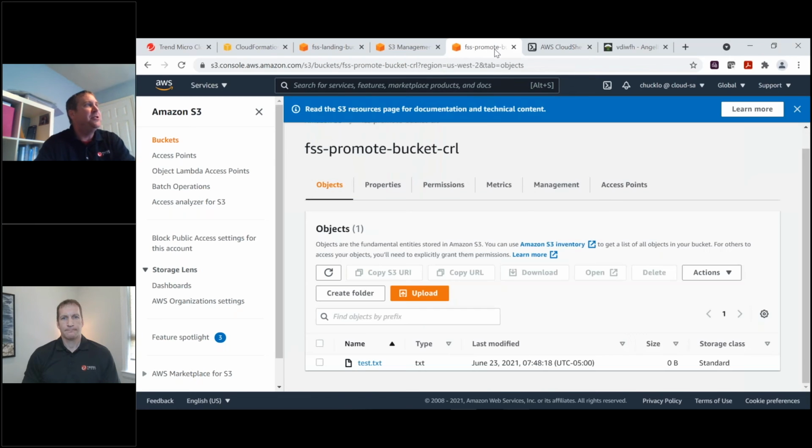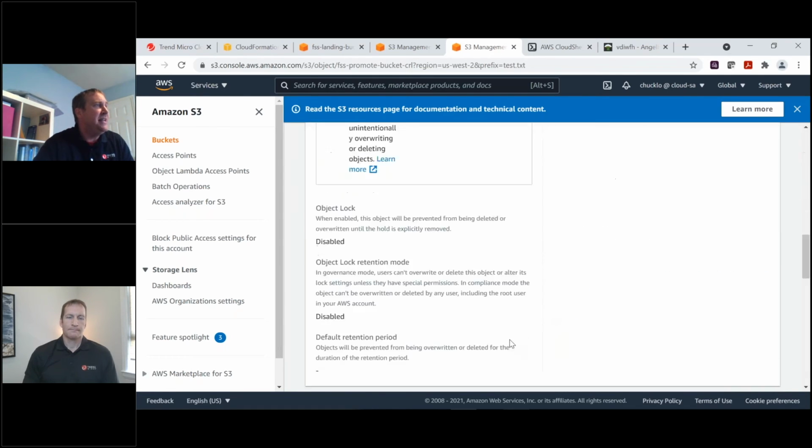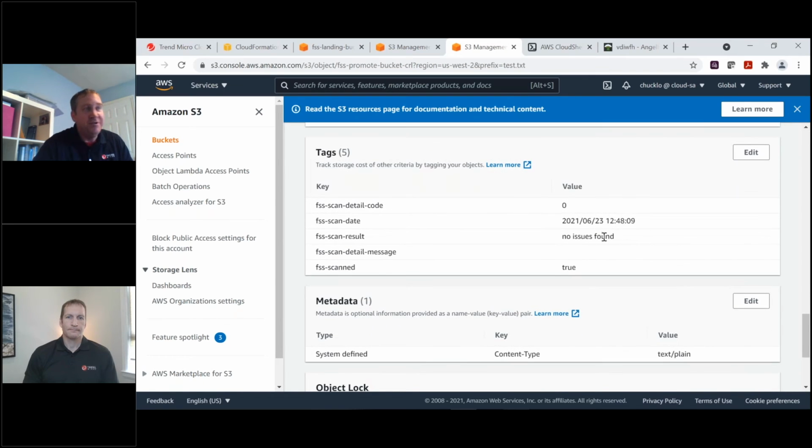And then all files that are clean can go onto that promotion bucket. See, we've got a test text file in here. Same thing. This has got nothing wrong with it. There's no malicious payload on here. And you can see that it's tagged as well. You have no issues found, right? All well and good. So that's stitched on downstream to protect those work from home environments and downstream applications.